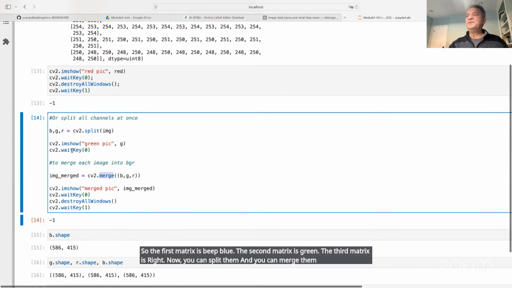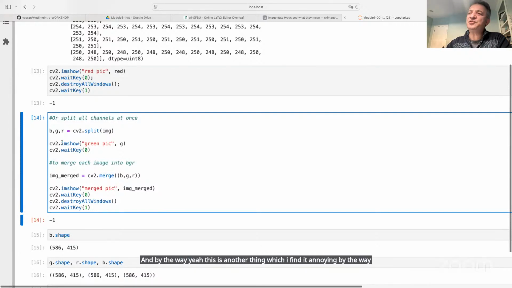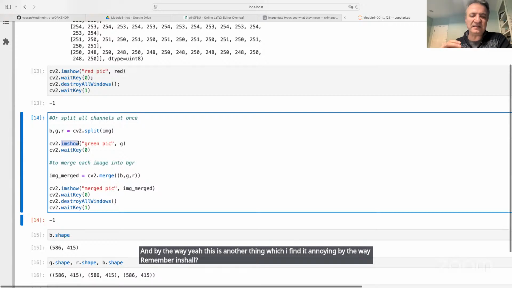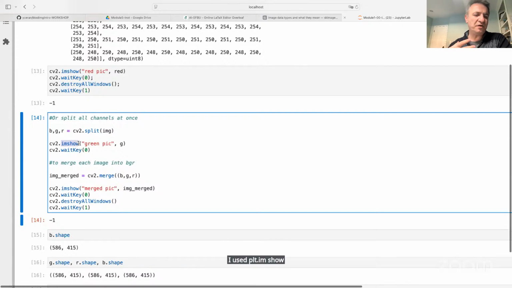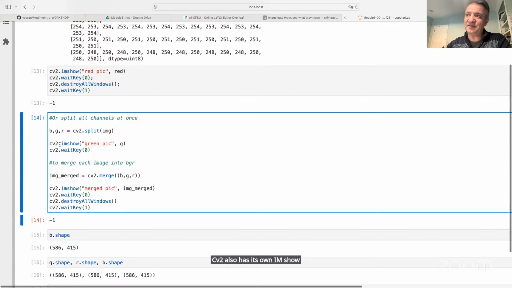Now, what I'm going to do is split them. So let me run this. And by the way, this is another thing I find annoying. Remember imshow? I used plt.imshow so far, which prints the image on the screen. CV2 also has its own imshow. This is not PLT, this is CV2. So when you run this, it's not going to be printed in this Jupyter notebook. The image is going to be in a separate window.